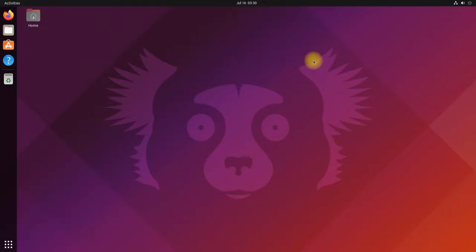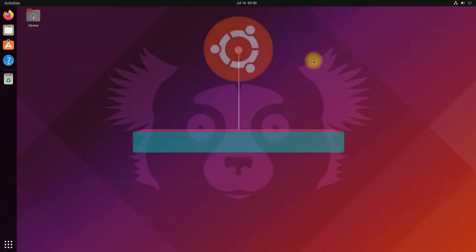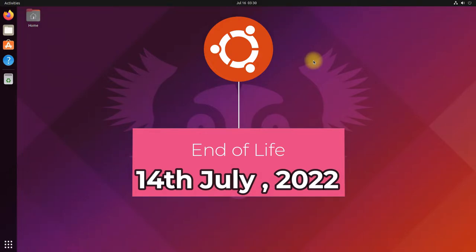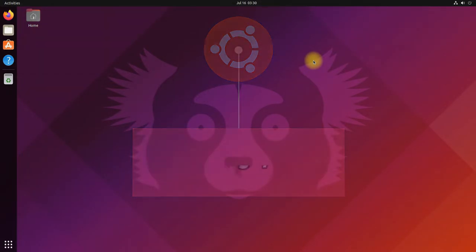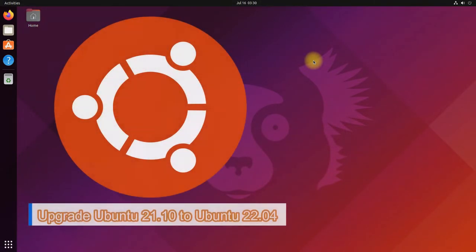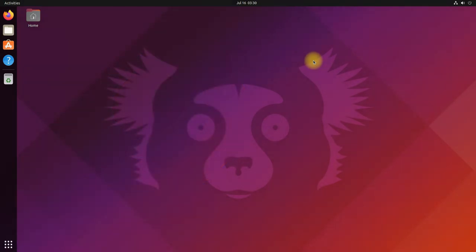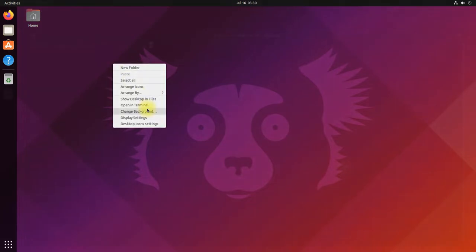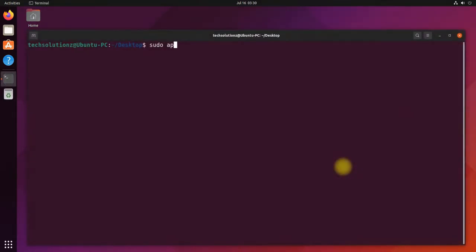Ubuntu 21.10 Impish Indri has just reached end of life on the 14th of July 2022. It's time to upgrade to Ubuntu 22.04 Jammy Jellyfish. Do you want to upgrade without removing your user data? Follow the video and upgrade your Ubuntu Impish to Ubuntu Jammy Jellyfish wisely.